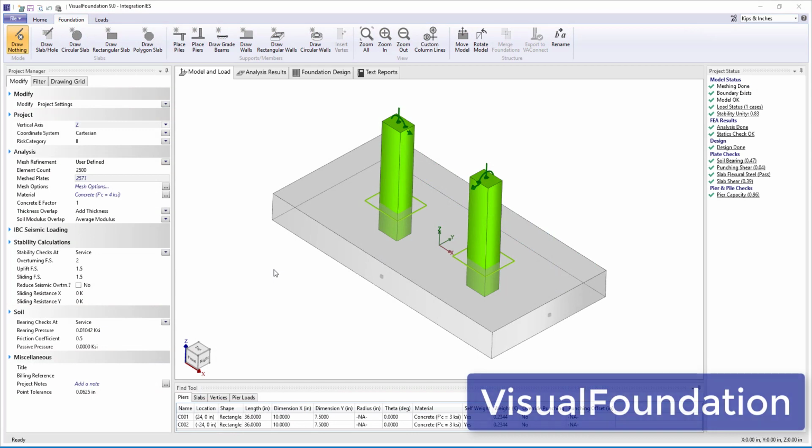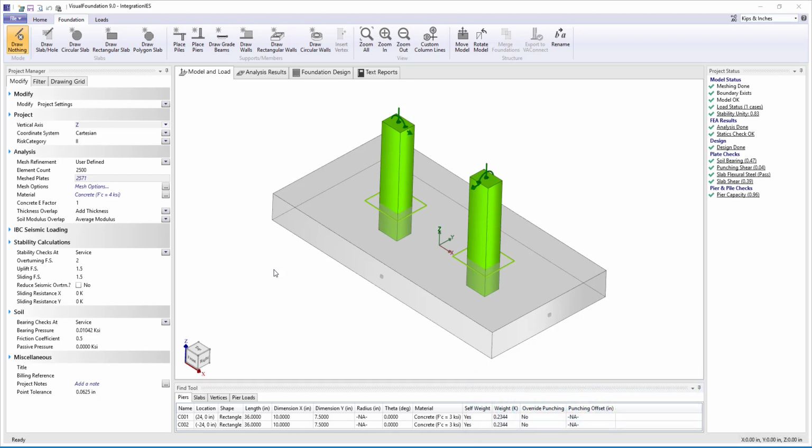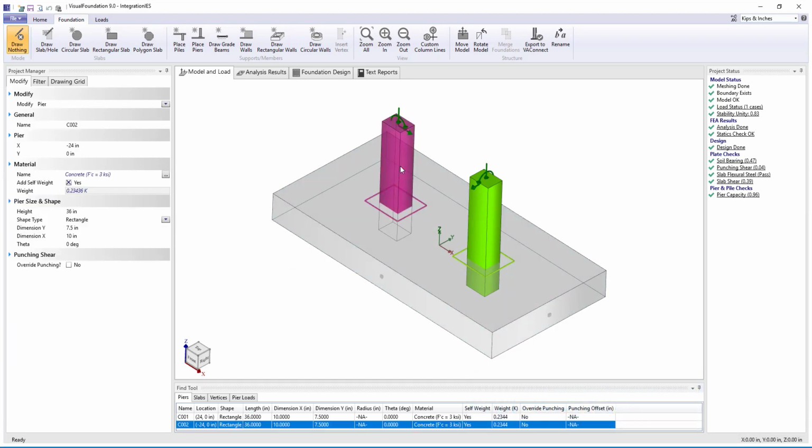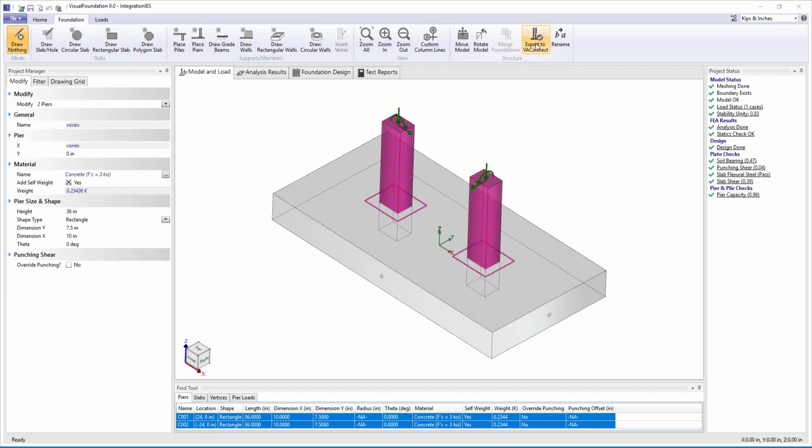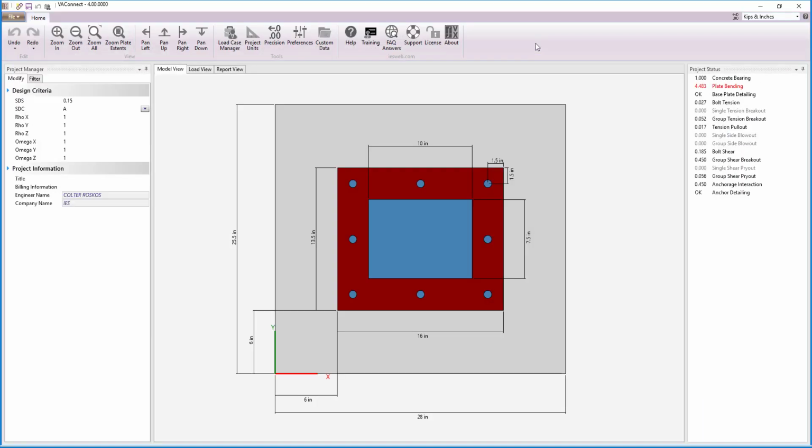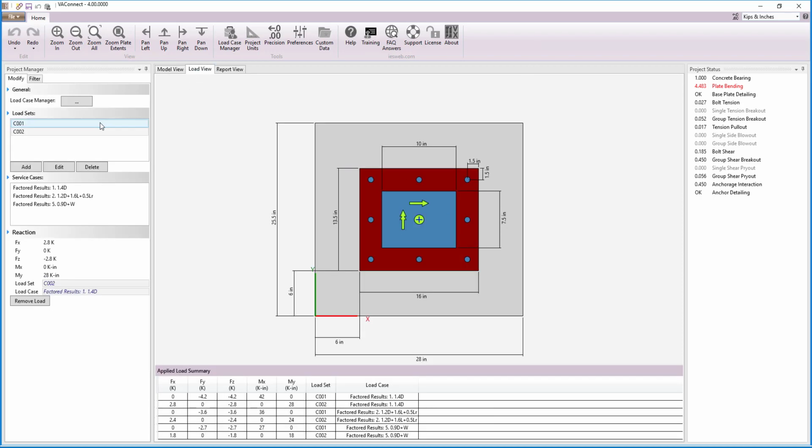Similar to VisualAnalysis, VAConnect can be launched from within VisualFoundation and ConcreteBending. Both programs, however, are limited to steel base plate design. Simply select the desired piers in VisualFoundation or load points in ConcreteBending and click the Export to VAConnect button in the ribbon. This will launch VAConnect and import the geometry of the member and the loads from all selected piers or load points.